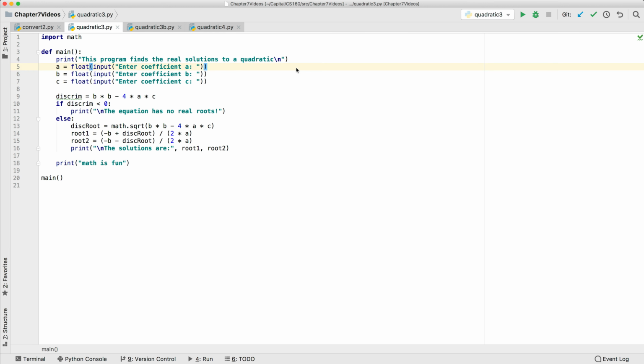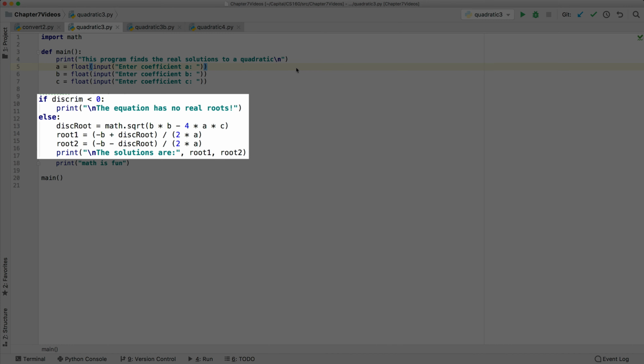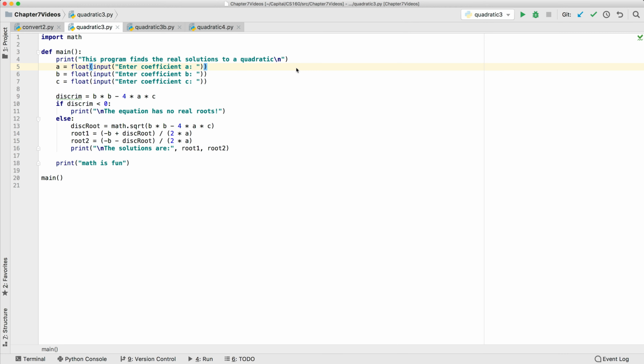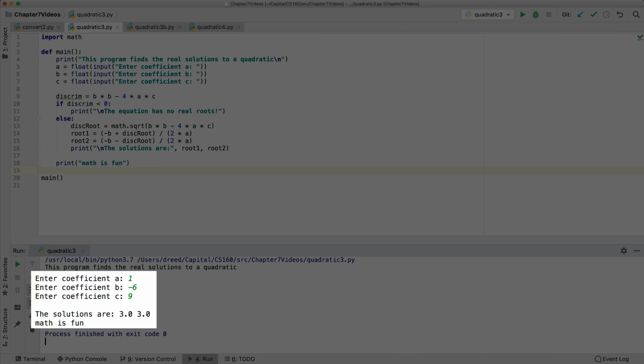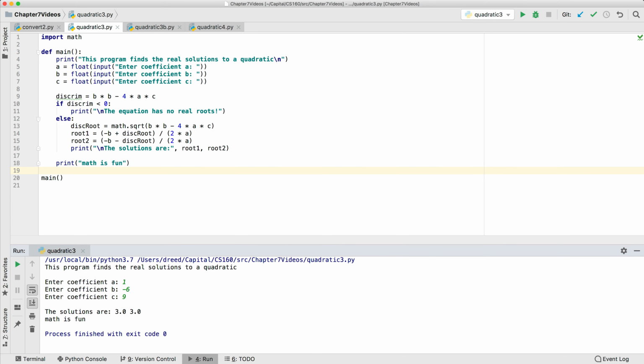You use the if-else statement when you want to do one thing if the condition is true, and something else if the condition is false. In this example, depending on whether the discriminant was negative or not, affected which section of the code we wanted to execute. If we run this with 1, -6, 9, you'll see that it outputs the solutions are 3 and 3. That's a special case where there is a double root. It would be nice if our code indicates that.